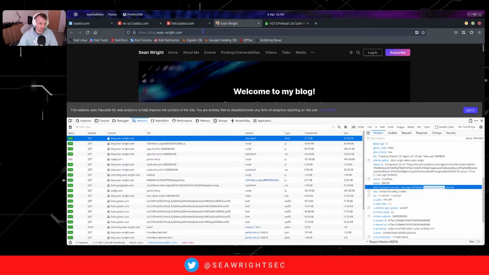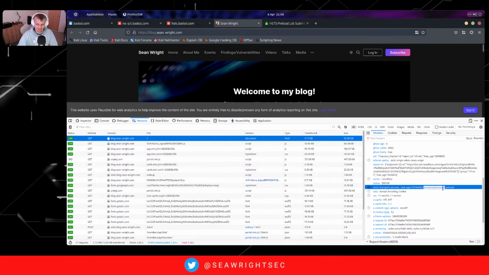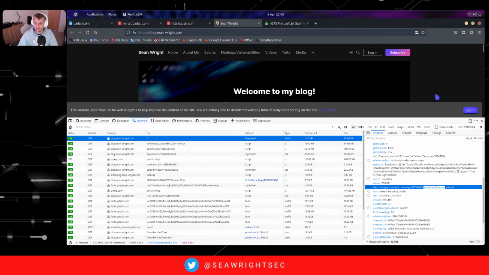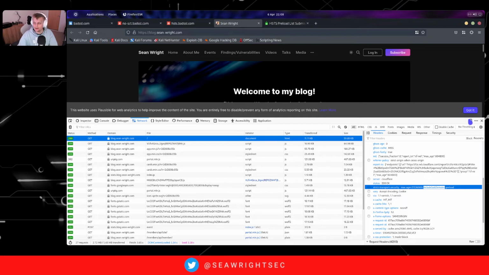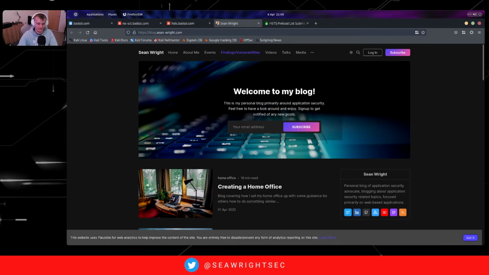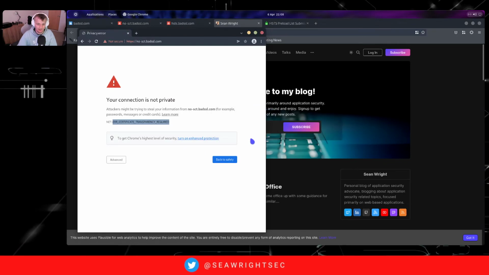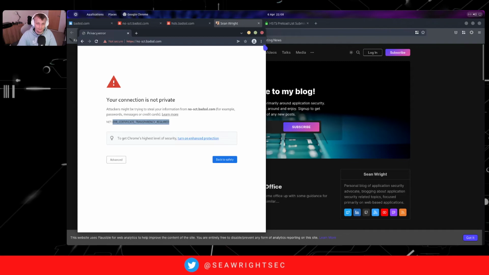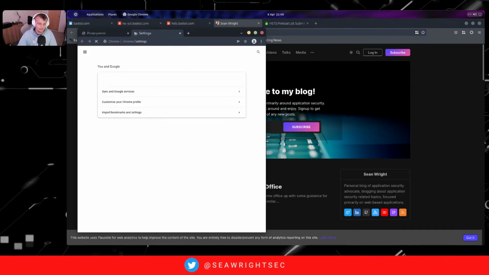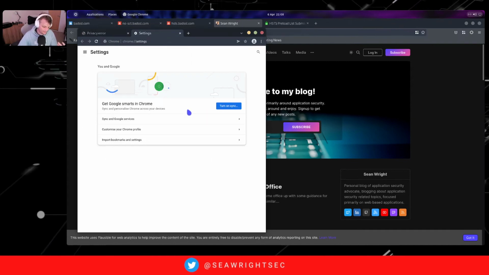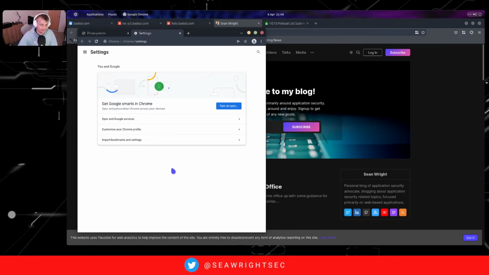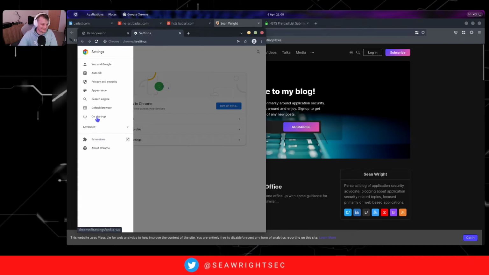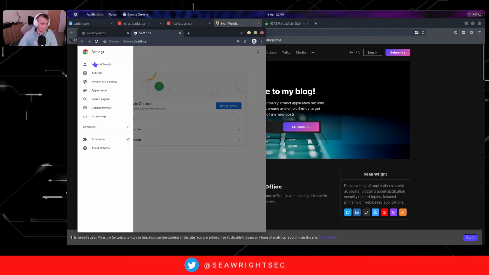The other thing with this is when it is in play and you have a certificate error, which I think I can try to do now. Yeah, let's try this. Typically you might have a certificate error where you can just click through and accept the certificate. With HSTS set, you can't do that.